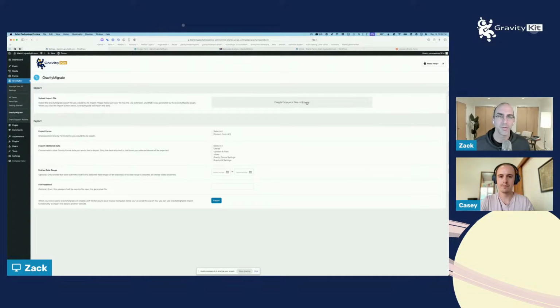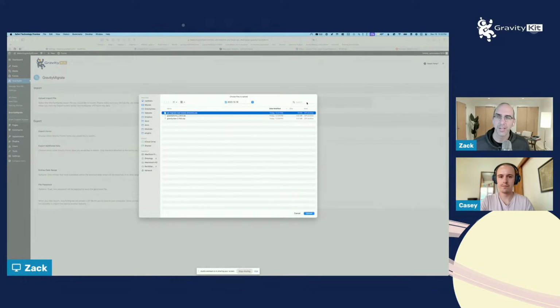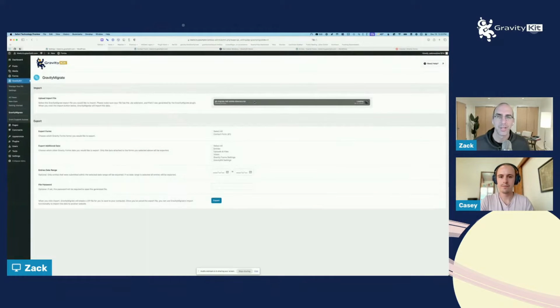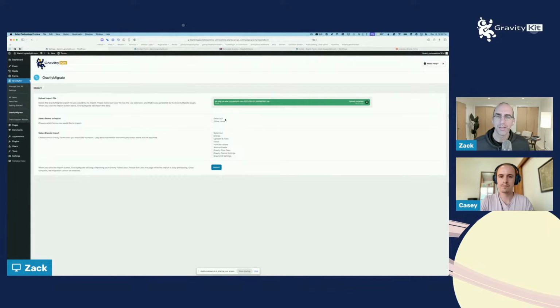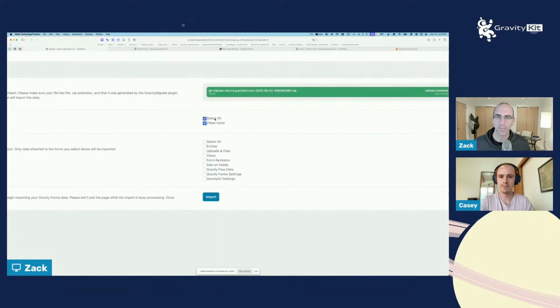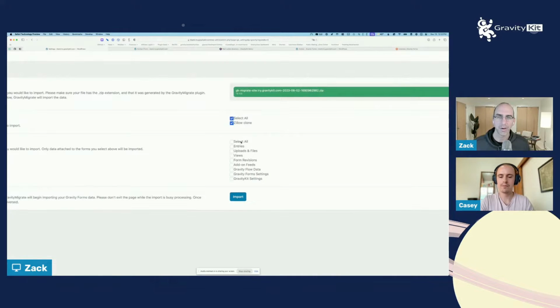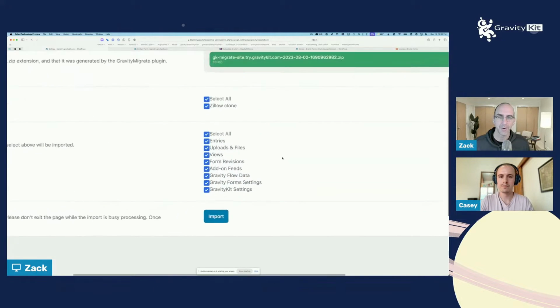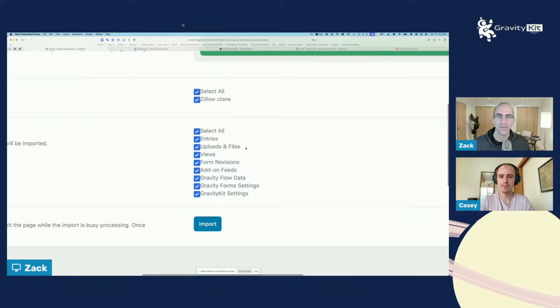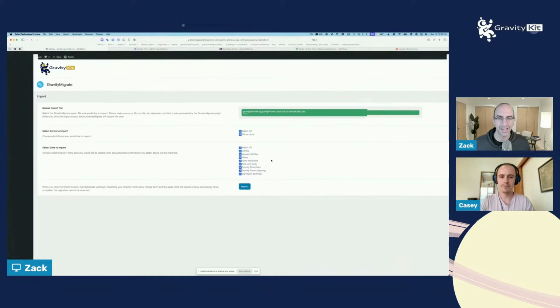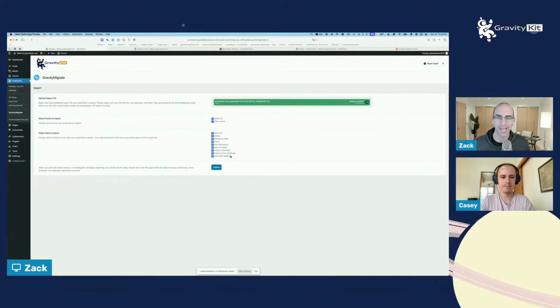So just going to choose the file I just downloaded. It's going to upload it. And you get to choose the form that you want to import and all the data connected to that form, including all the attached uploads, including entries, including the views that have been created, form revisions, which Gravity Forms saves but doesn't even support visually yet. That data exists. We migrate that.